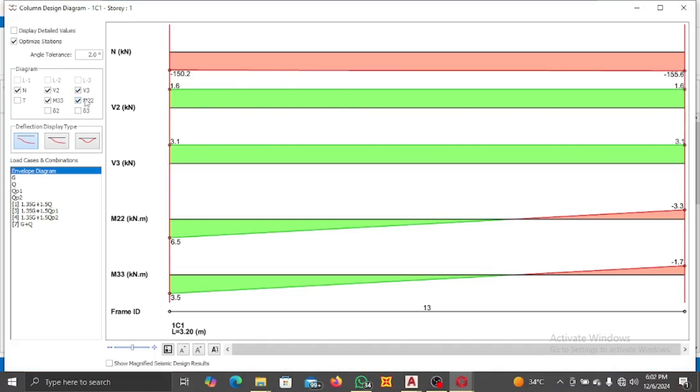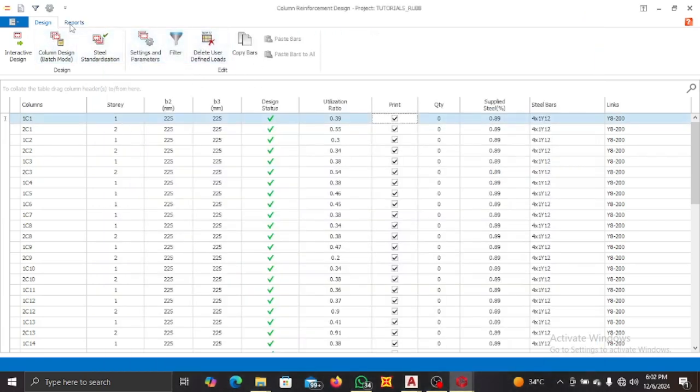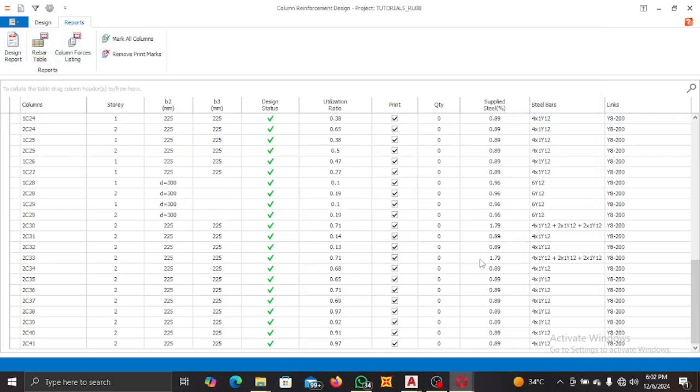This is your shear force diagram. M33, this is your bending moment diagram, and it has designed your columns. You can create a report. Okay, you can save this. So if you want to create a report, you can go to report and you design reports, and you check and design for your design reports. Okay, so it's providing Y12.